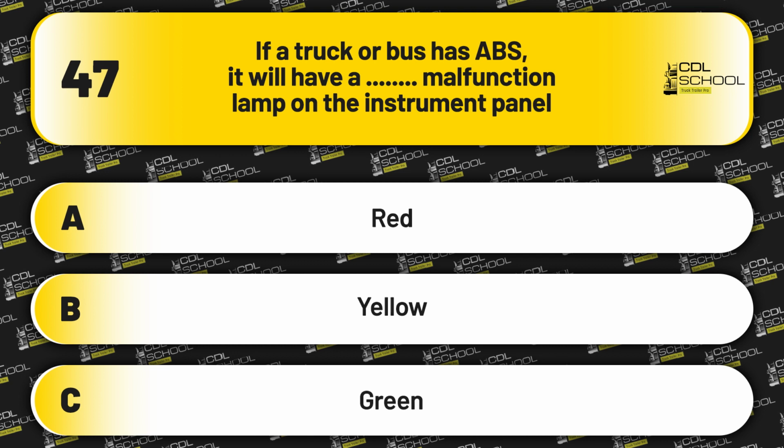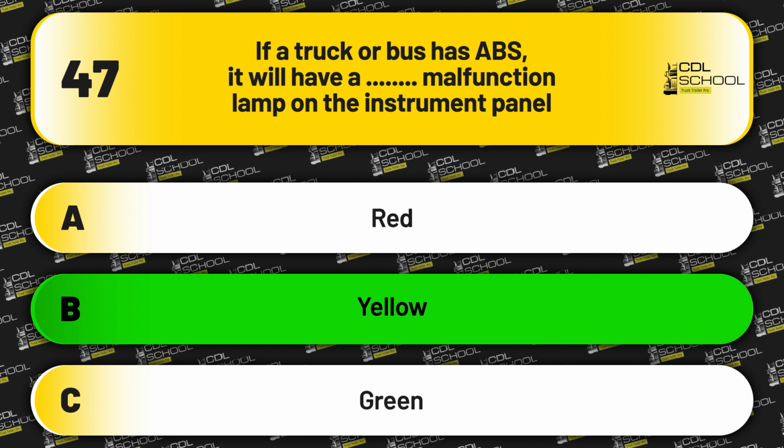If a truck or bus has ABS, it will have a what color malfunction lamp on the instrument panel? A. Red, B. Yellow, C. Green. The correct answer is a yellow malfunction lamp on the instrument panel.